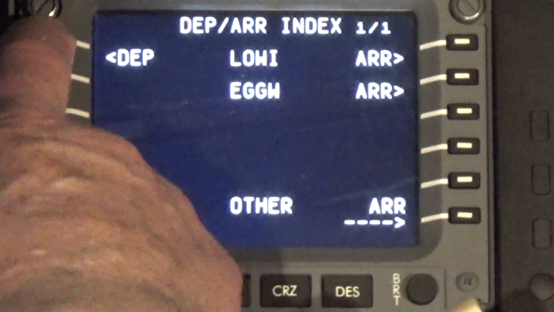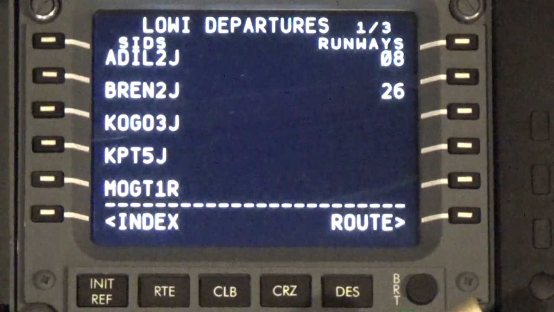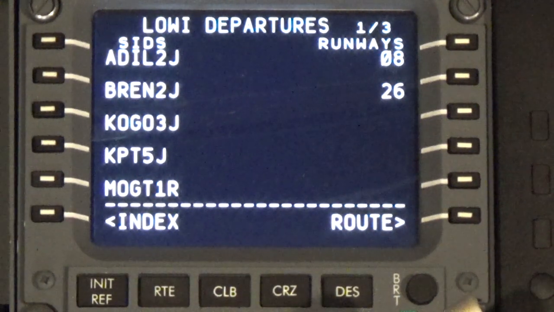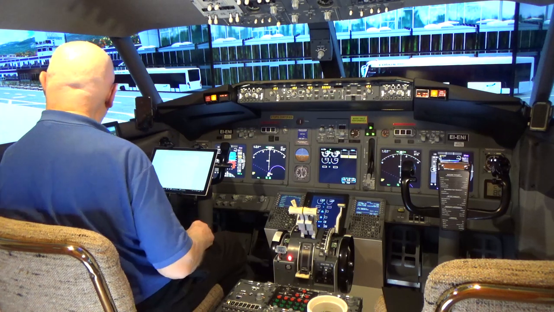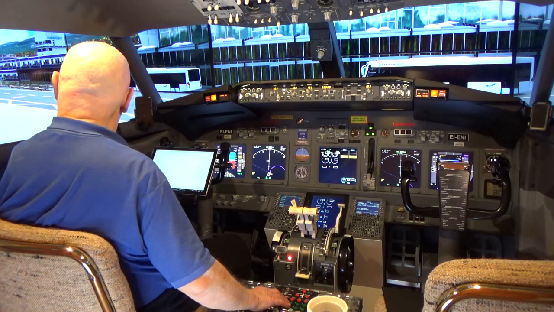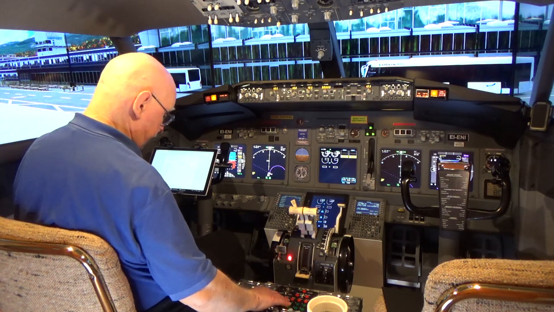Now we'll go into departures and arrivals. For this, we need to tune in to the local Innsbruck ATIS and see what they say. So that would be 120.1.